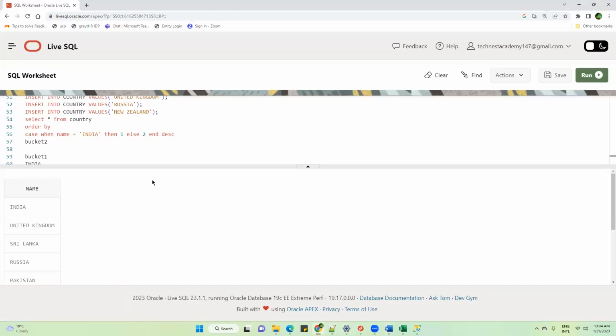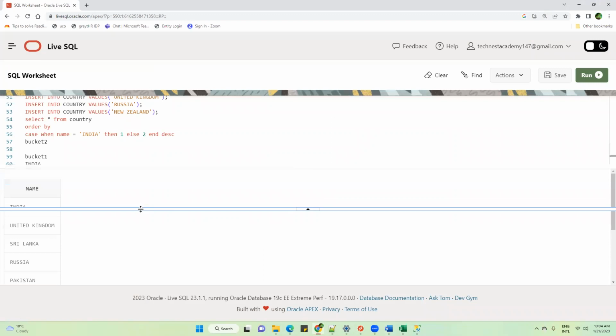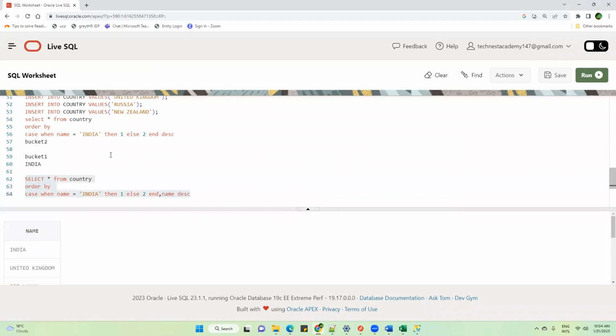You want to display India at the second position, second from the top, right? Yes. Okay, so what you want to keep on top is United Kingdom first, and second will be India. For that, you keep India and United Kingdom in one bucket. Okay, see what I will do here. Got it.